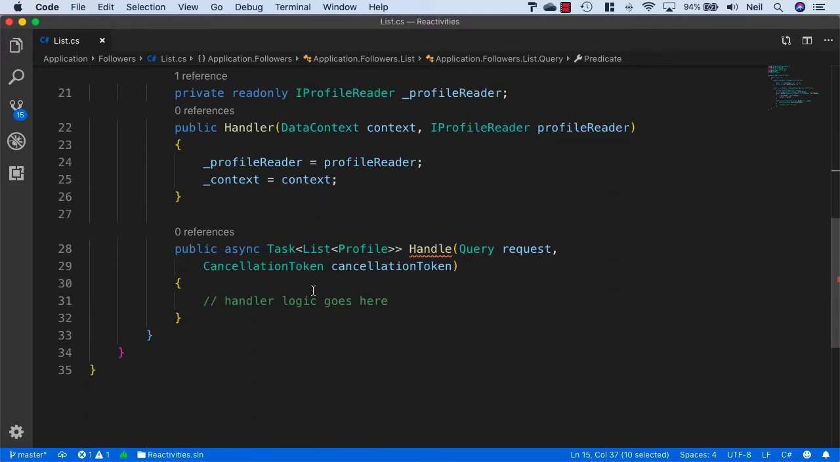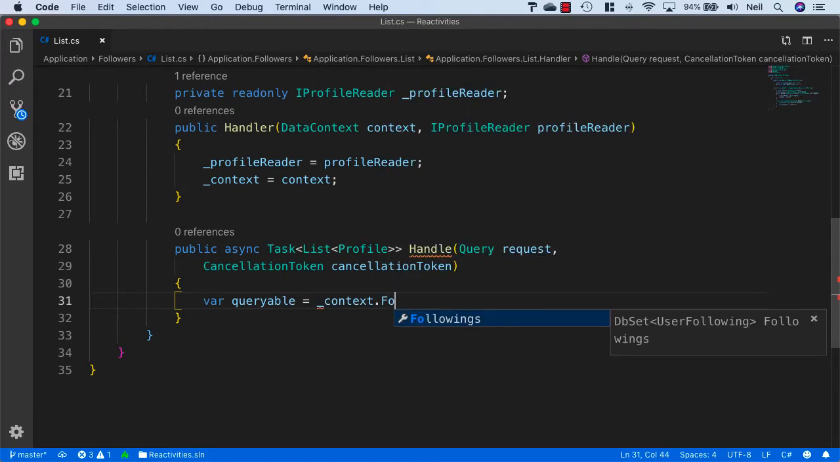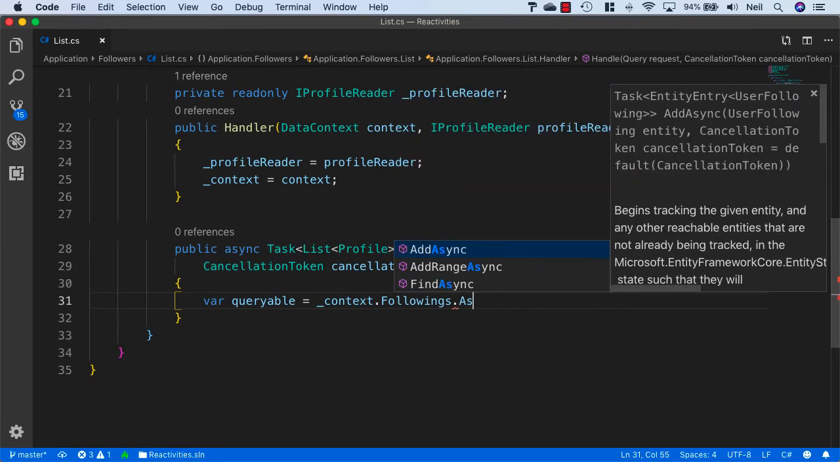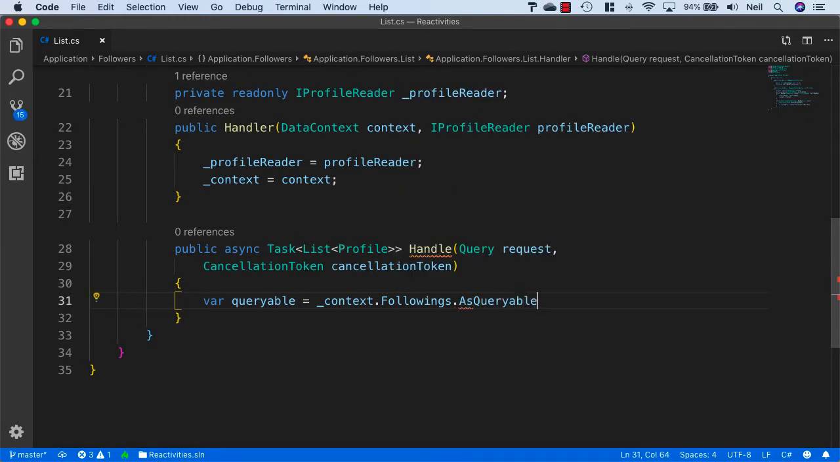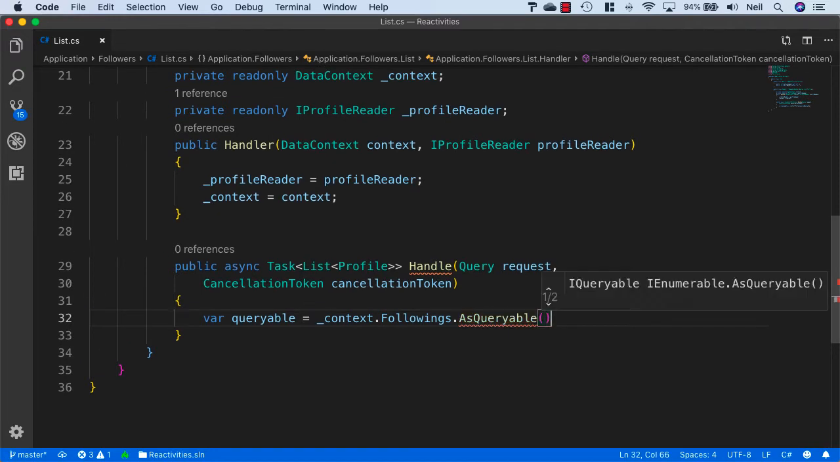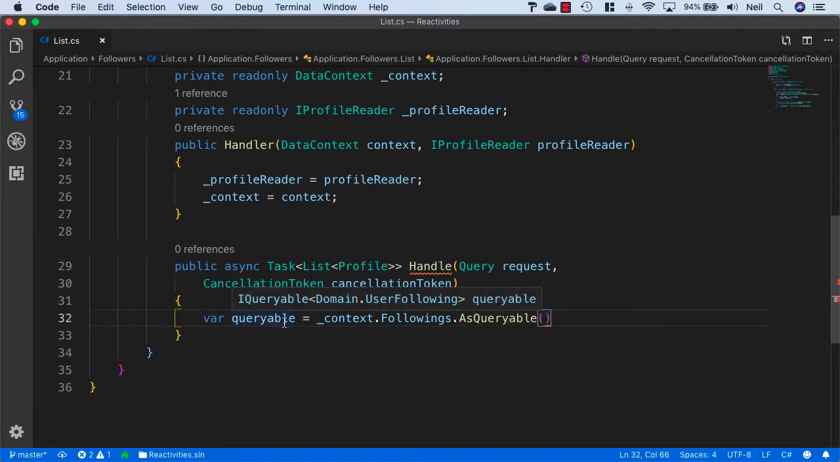And then inside the logic here, what we want to do is build up a list of followings from our database. So we'll create a variable and we'll call it queryable. And we'll say context.Followings as queryable in this case. And we'll bring in System.Linq. Now, nothing's gone to the database at this point. We haven't retrieved any followings. All we've done is created a variable that's of type IQueryable that's going to contain user followings.